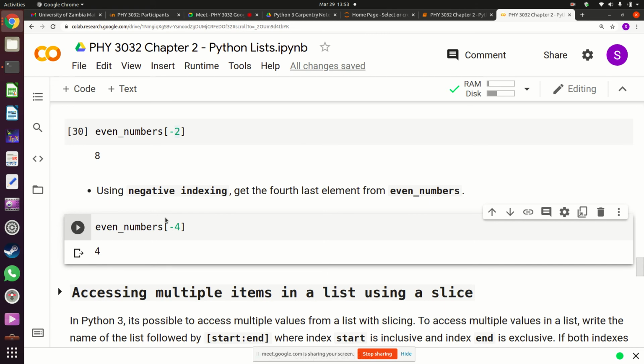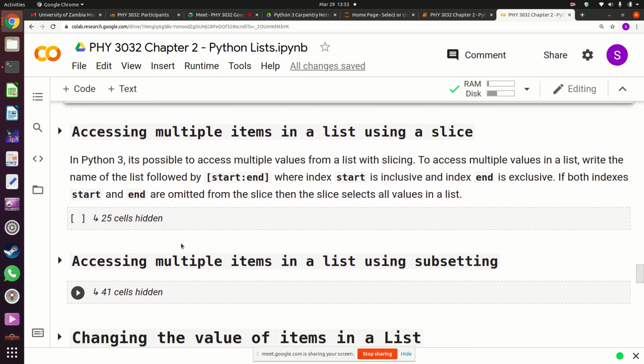When we meet tomorrow, we are going to learn how to access multiple items from a list. Sometimes you want to get more than one item from a list. So how do you do that? That's what we're going to learn tomorrow: how to access multiple items from a list.